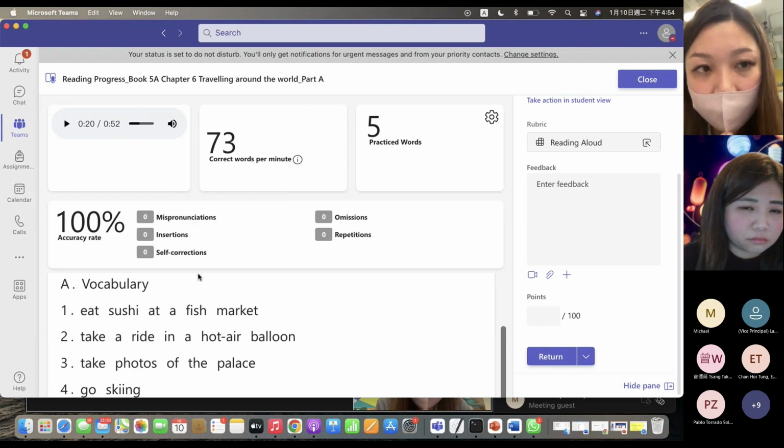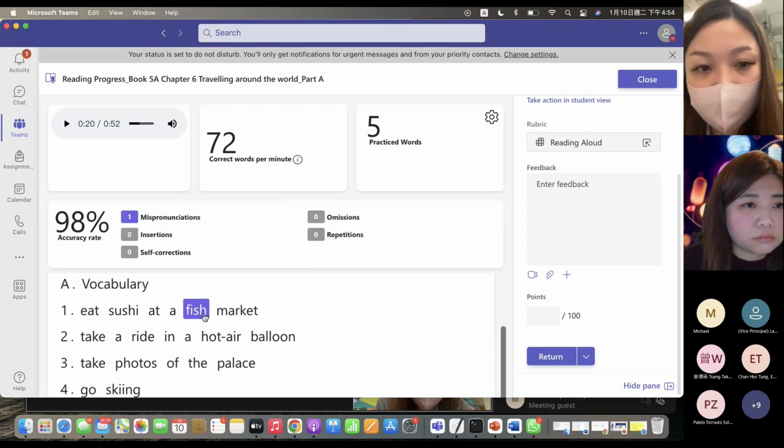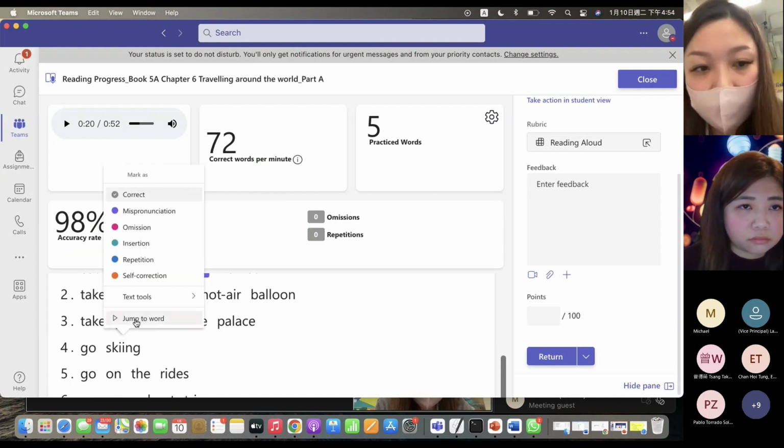Okay, so what if you found that the computer mismarked or it's not so accurate? So you can click on the words and you can mark it by yourself manually. Okay, for example, this word is mispronounced, is not pronounced accurately, so you can mark it as mispronounced.